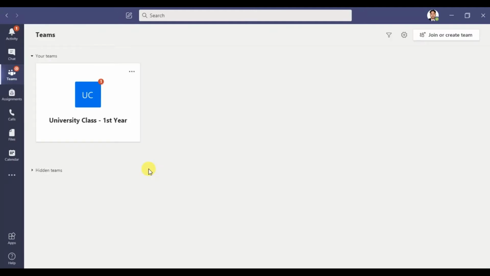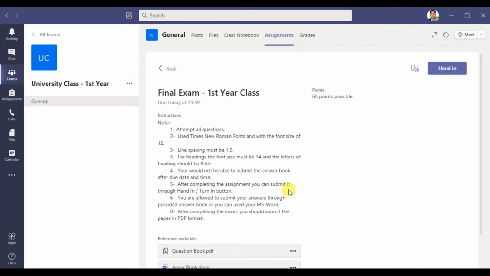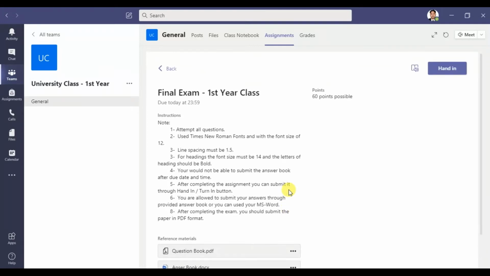Now we are going to attempt a descriptive question test. First, you have to open the class. You have to click here on View Assignment. After that, you can see the instructions that have been given. You all have to read these instructions before attempting your exam.